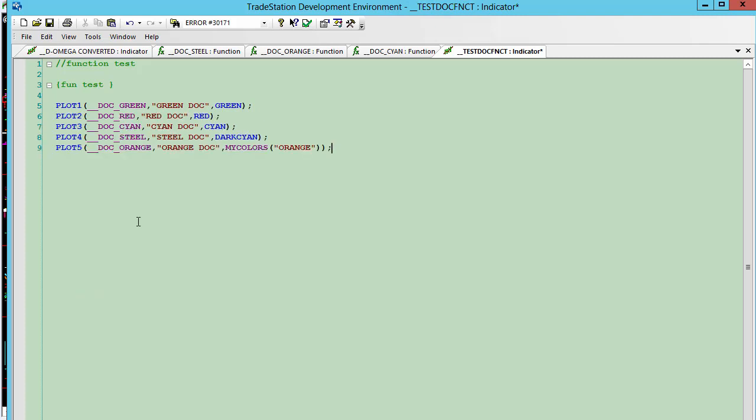Now, there it is. That is the complete DOC. Because all the huge math is done in creating all of these by calling up the function, and that's what you're doing. You're calling the number that is created by the green, you're calling the red number, you're calling the cyan number, the steel number, the orange number.